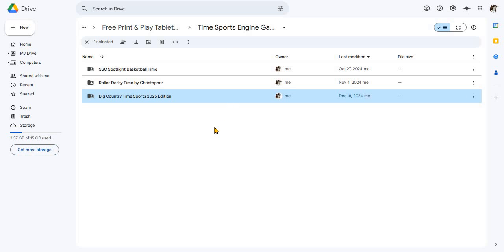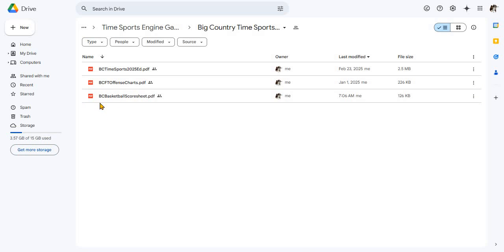Good morning. I just wanted to let everyone know there is now a Big Country Sports basketball score sheet. So I'll put a link to this folder. You can grab it free of charge, of course. It's called Big Country Basketball Score Sheet right here.